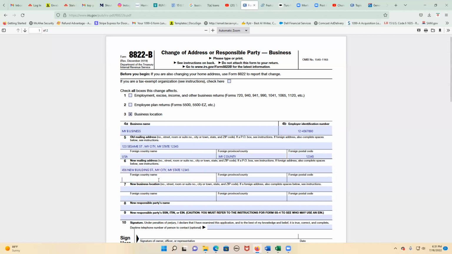Again, you're going to do the same thing that you did with the previous address. What country is it in? It's in USA. And then you're going to put your county in the box that asks for the province or the county. So you're going to put that in. And then you're going to go ahead and put 1, 2, 3, 4, 5 for the postal code.